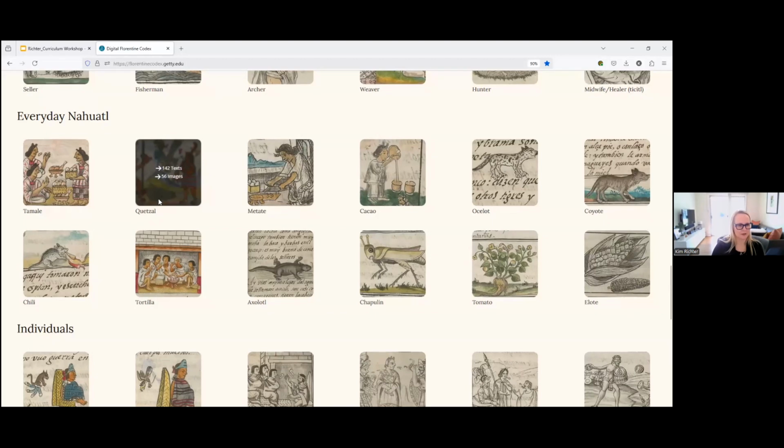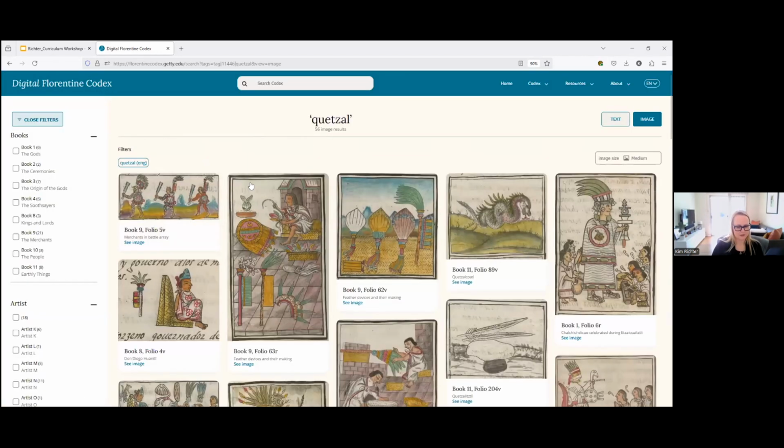And this topic here, Quetzal. Hovering over the image, you can see the option to search the texts or the images. Let's select images. And now these are all the images tagged with the word Quetzal.